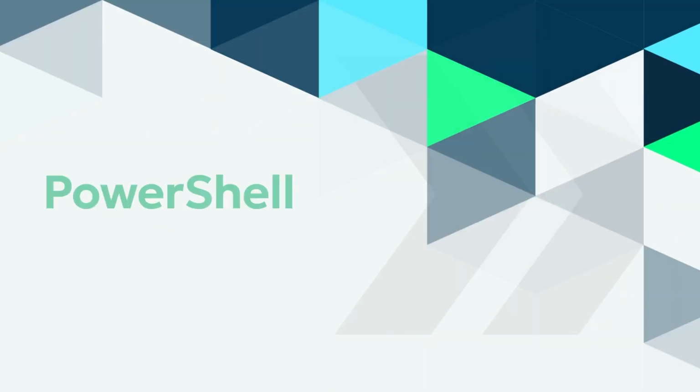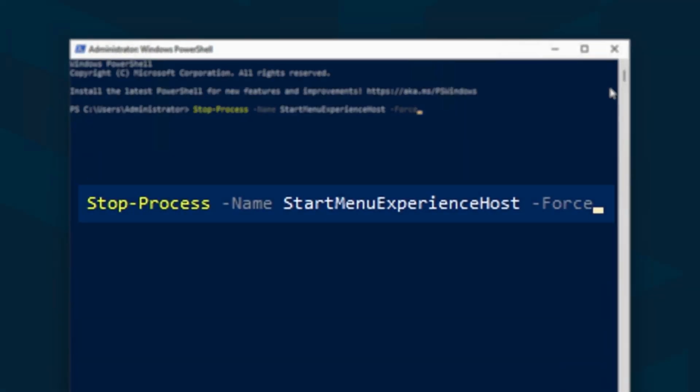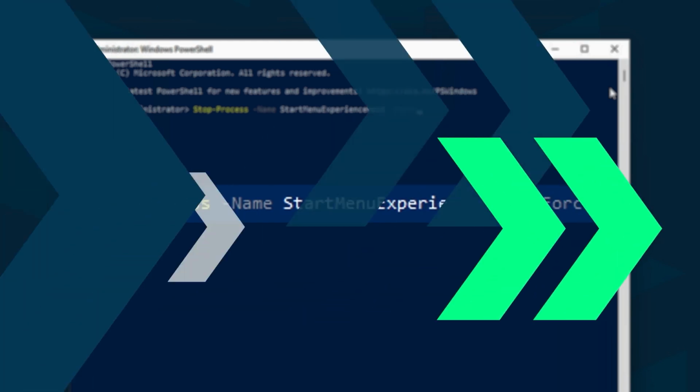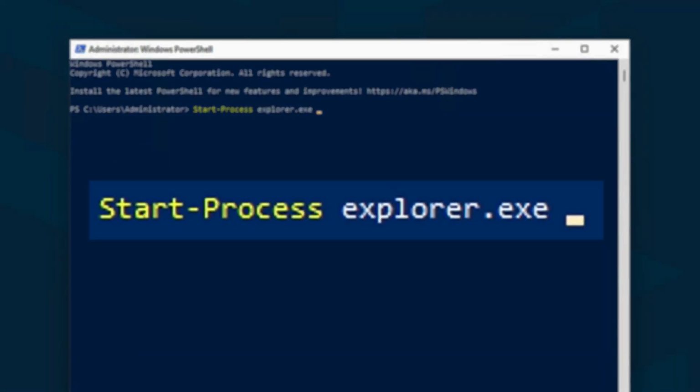Method 2. PowerShell. Another option is through PowerShell. Open PowerShell and simply enter stop-process -name StartMenuExperienceHost -force. The process should restart automatically. Otherwise, run start-process explorer.exe to relaunch the Explorer shell.